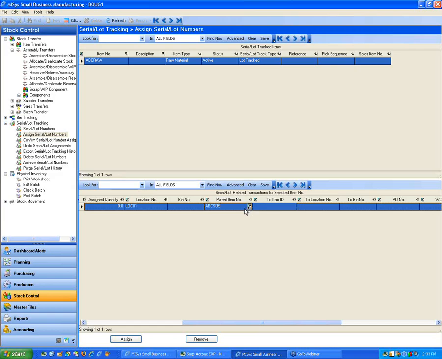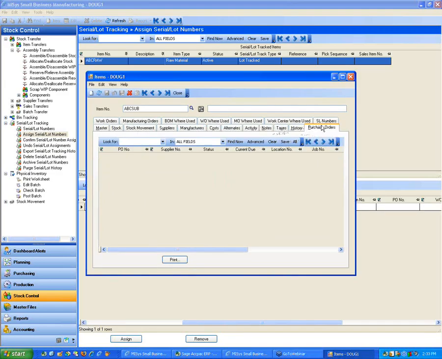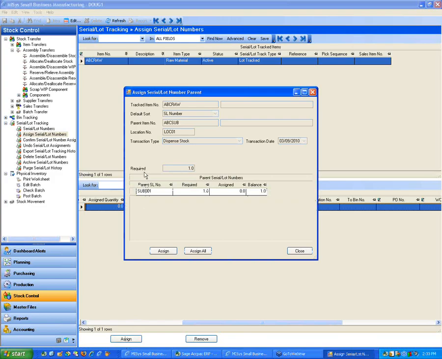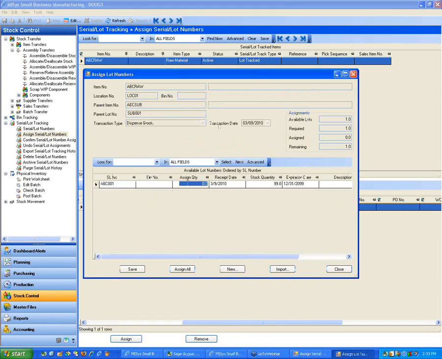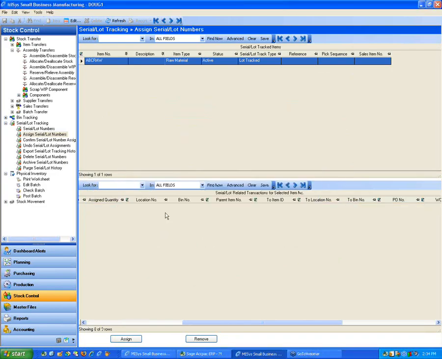If you'd like to drill into that item number, click the drill down. It launches that item form. Maybe you go to SL numbers to inquire on it. You can highlight and click Assign, or you double-click on it. Assign the parent. And then this time, instead of using Assign All, we're going to manually pick the lot we want to assign from it. Okay, and we've resolved it. So if they choose not to make the assignment on the fly, they then go into the Assign SL Numbers form and make the assignments here.